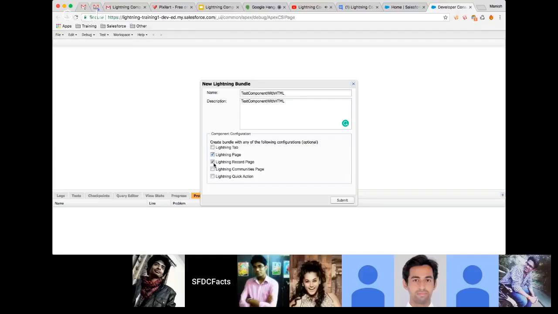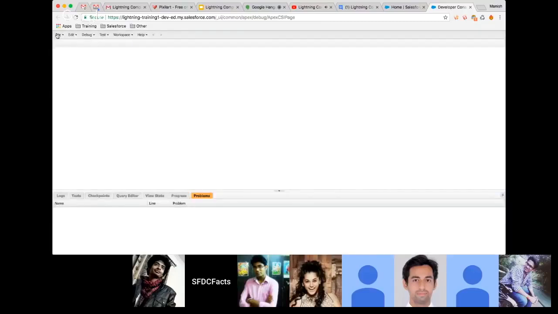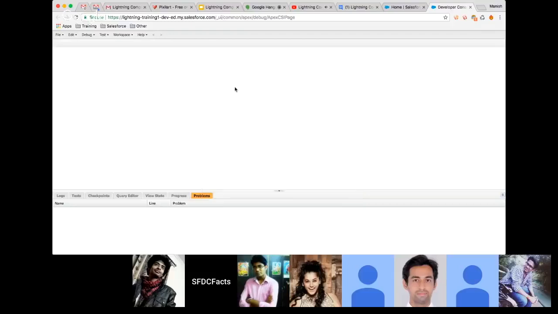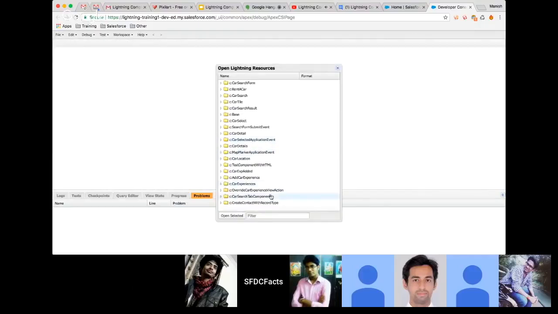So for now, let's select lightning page and lightning record page, since we will be using app builder to deploy these components. So I'm selecting these two interfaces. It's already there. I already have a component with this name. Let me simply open that one. Okay, so there my component is.